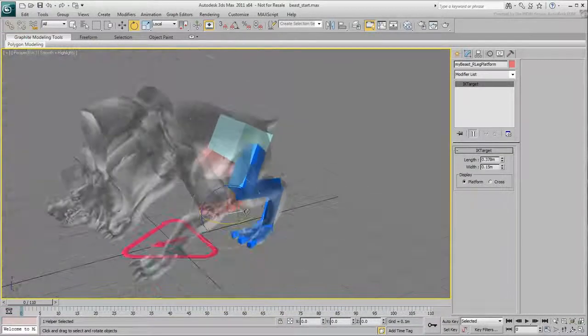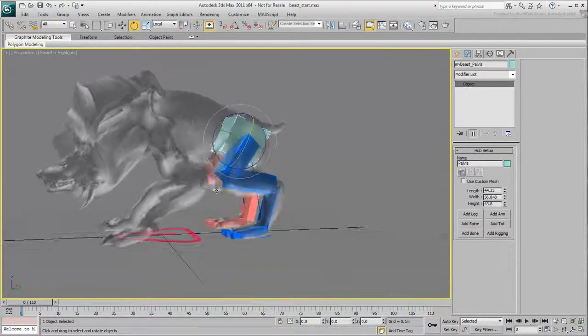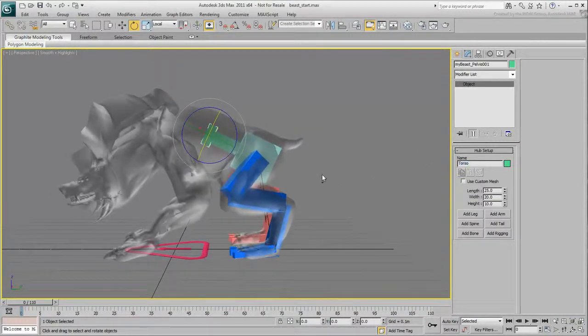Next, you create a spine. Select the pelvis and click the Add Spine button. Select the uppermost bone on the spine and rename it Torso. Move it closer to the shoulder area. Notice how the spine is automatically stretched to accommodate that shift.